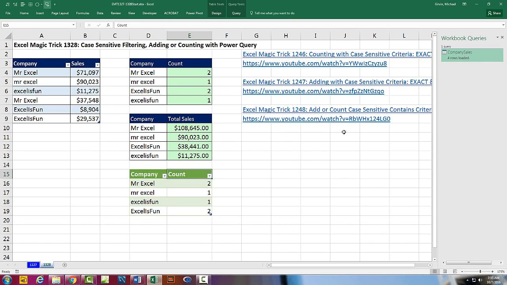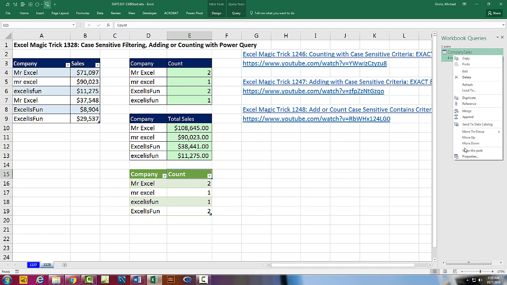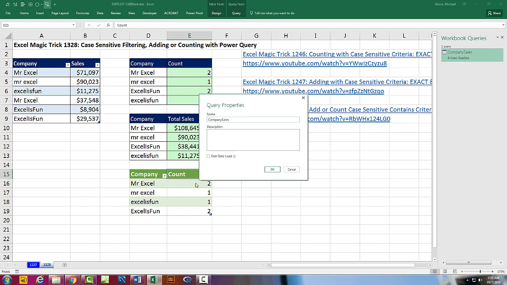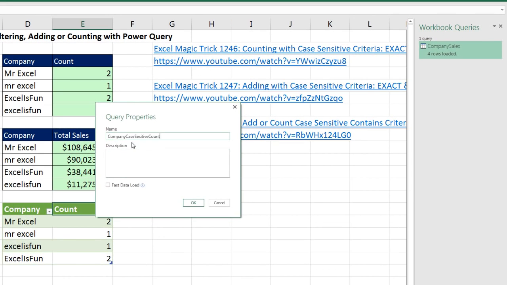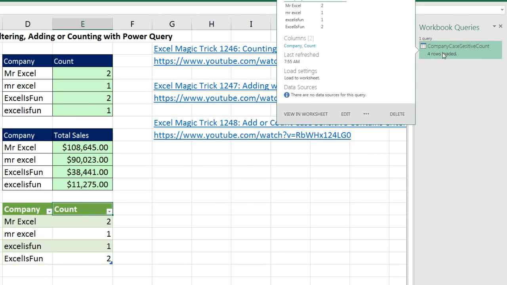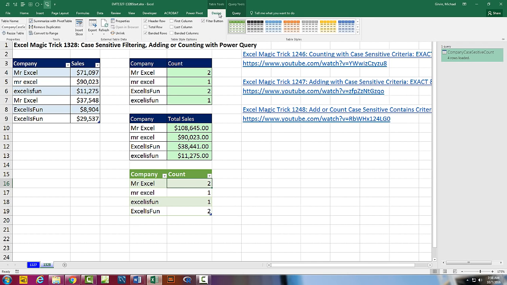Now, I actually forgot one step, so I want to come over here, right-click down to Properties because I actually want to give the query and the actual table that was exported a different name than Company Sales. Company Sales was the name of this table. So I'm going to call this something like Company Case Sensitive Count. Click OK. Now we have the query name over here. And actually, if we were to look up in the Table Tools, because our report that was loaded got loaded as a table, and there is the name.